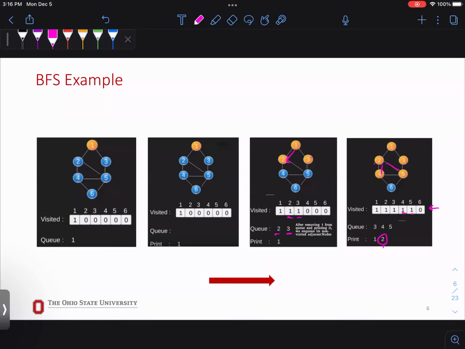Then what's next on the queue? 3, right? If I go to 3, the vertices that can be visited are what? 5, right? Only 5. 5 is already in the queue, so I'm not going to add anything to it. Now, what is after 3 in the queue? 4, right? Because we are going through them in order.